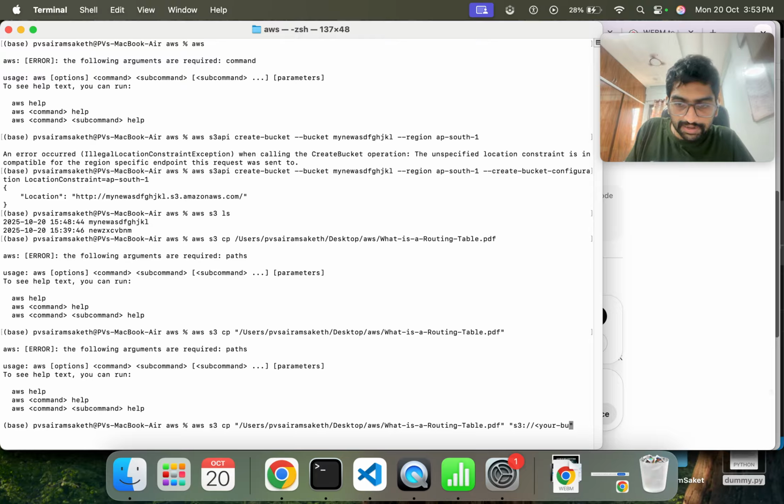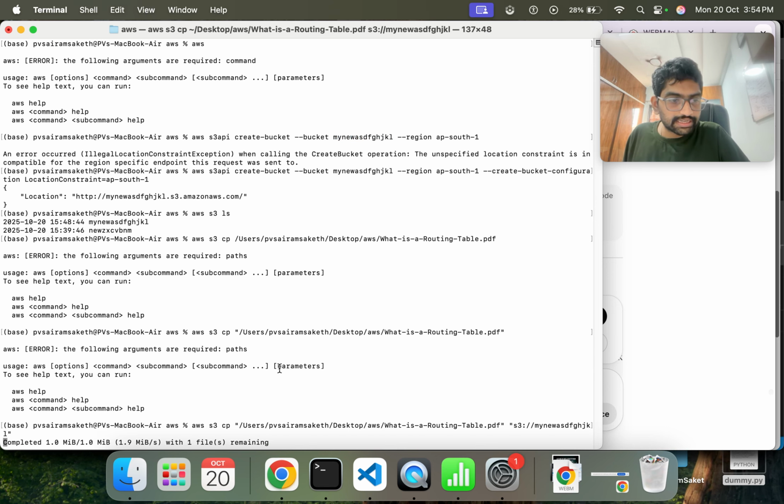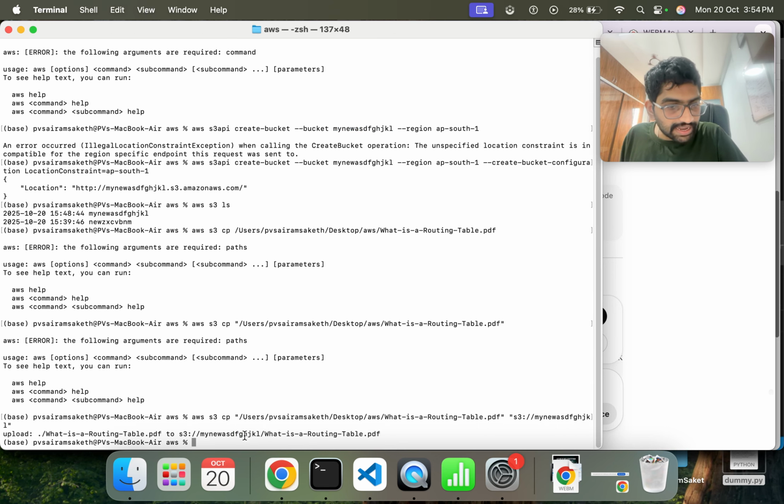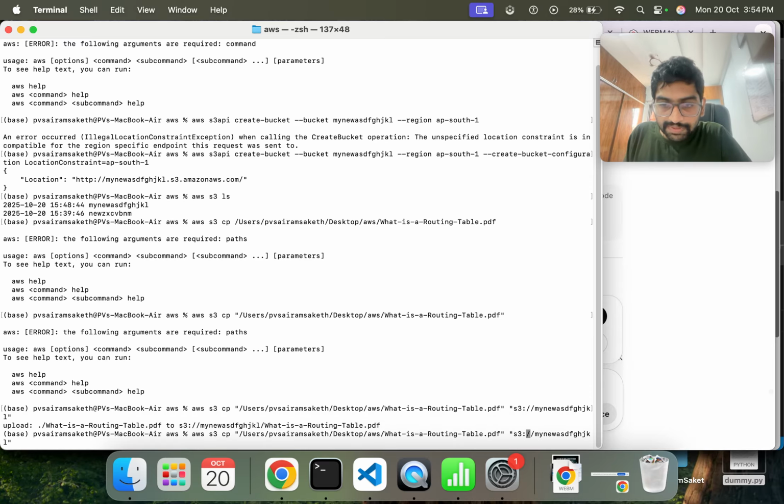Here I will write a bucket name. What is the bucket name that we created, in which you want to store? So we'll copy this bucket and paste it here. And once you paste this and click enter, see, this particular file has been successfully uploaded. Like this you can upload a folder also. Now let's say I want to upload my AWS folder in my same bucket. So I will do the same thing, but instead of writing this PDF option, I will just write till AWS.